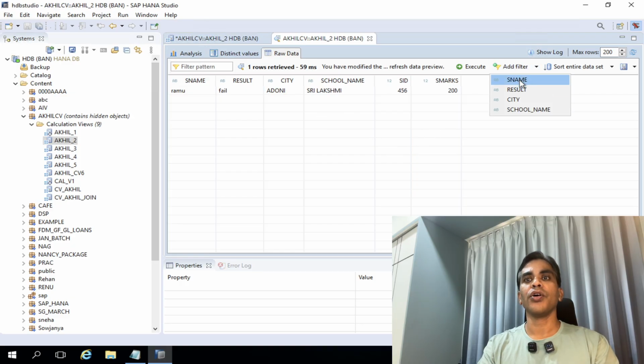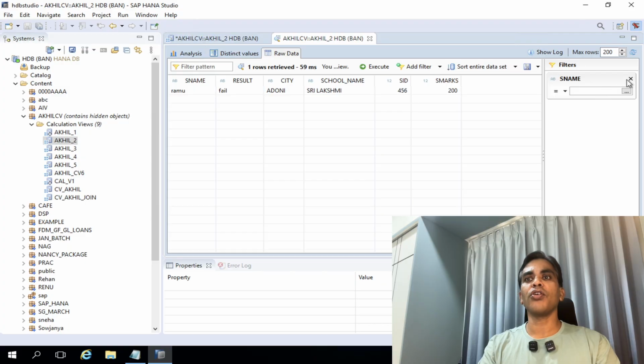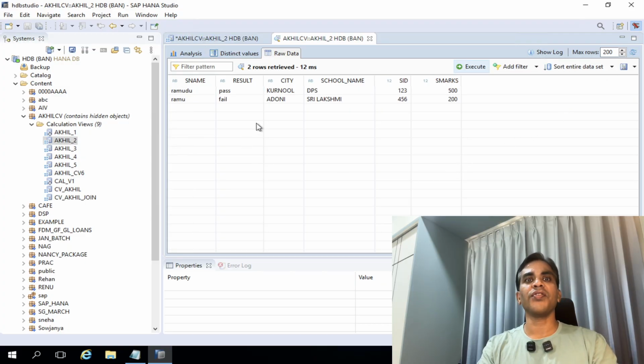If you don't want it, you can remove it and just refresh. If you refresh, all the data will be displayed over here. So this is how we display the data in the calculation view.